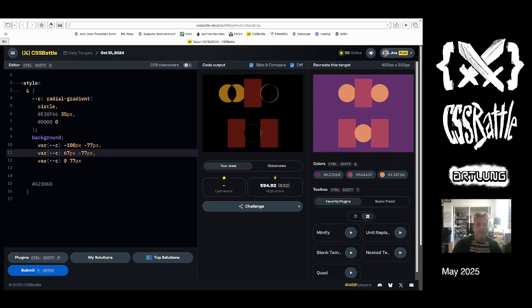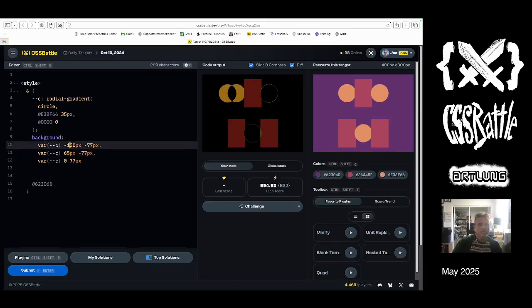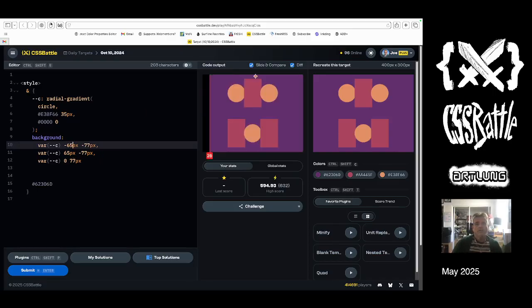So we might have some half pixels here, which might have been the problem that I had before. But obviously we've got fewer knobs to turn now, so we can do each one at a time. But let's just get close. 67, 65.5, 65, and then let's do this. This one will probably be minus 65. Okay.